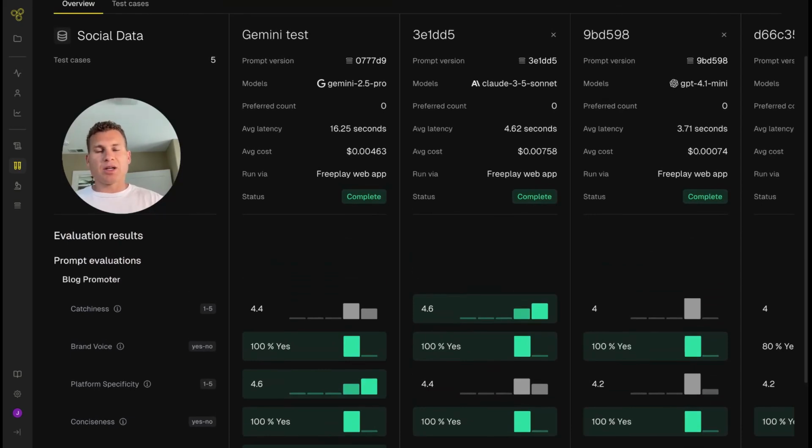From here, I can hook into observability, and this is the process I can go through every time I want to make a change to my prompt and start working on this thing in production. So that's getting started in Freeplay.